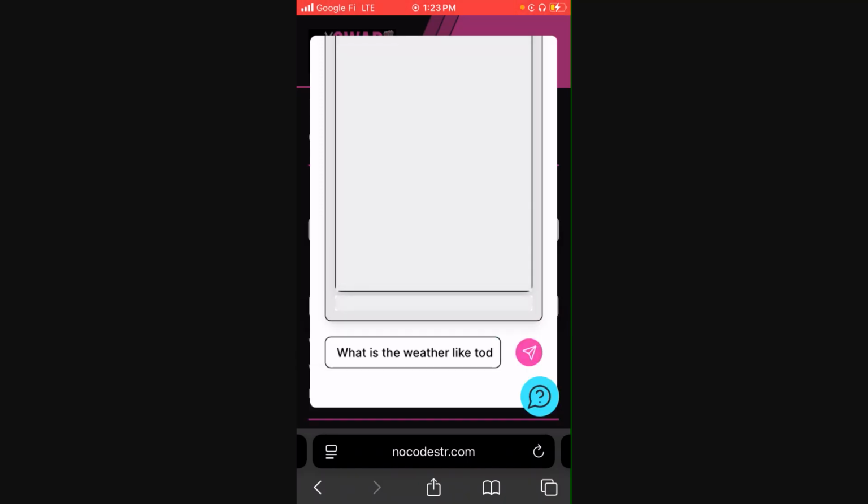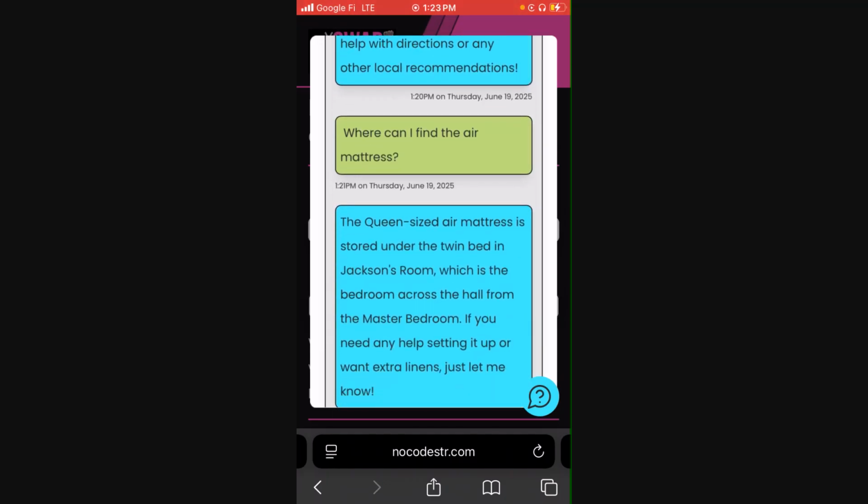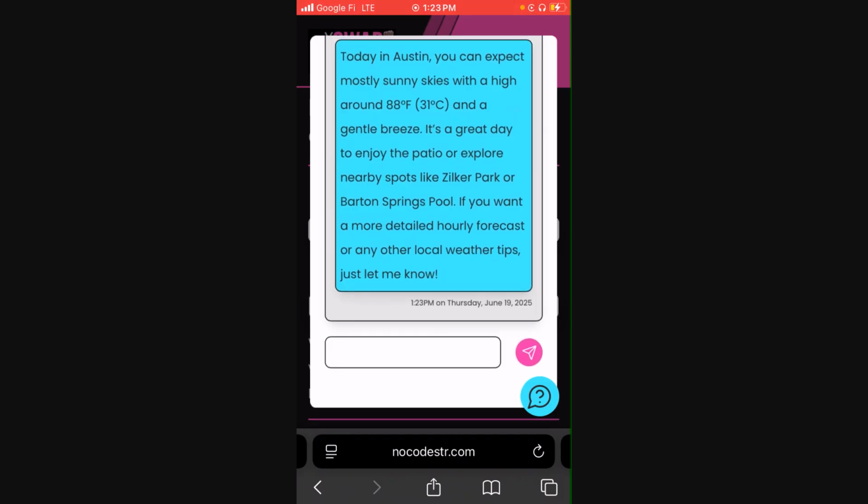Let's see what happened here. Today in Austin, expect mostly sunny skies, 88 degrees. Great to enjoy the patio, explore nearby spots, Zilker Park, the Barton Springs Pool, get an hourly forecast. Pretty sweet. So this is the digital guidebook I have so far. This is the AI assistant that I call Al. Obviously looks like that.